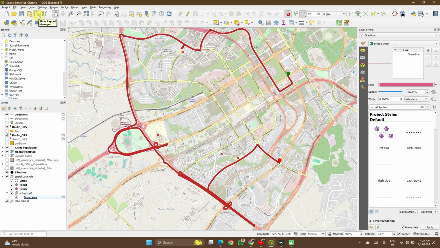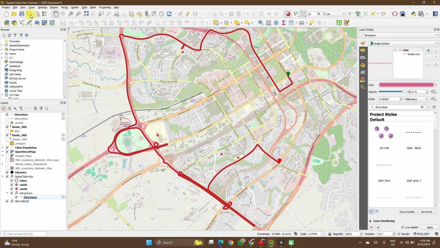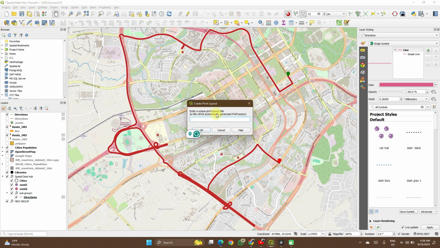On the top of your screen here, you see Show Layout Manager, you see New Print Layout. To create a new map, you can click the New Print Layout. The Show Layout Manager just helps you manage the maps, create maps or edit previous maps which you have created, or create a new template. So let's create a new map. We can call it anything. Let's call it spatial data.